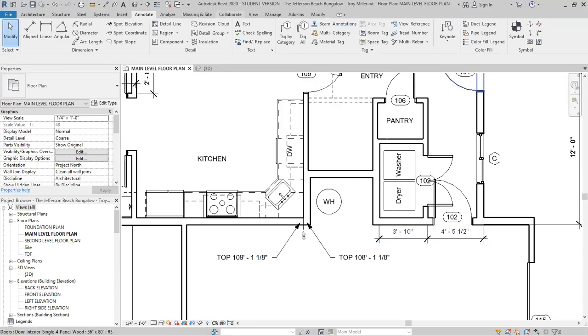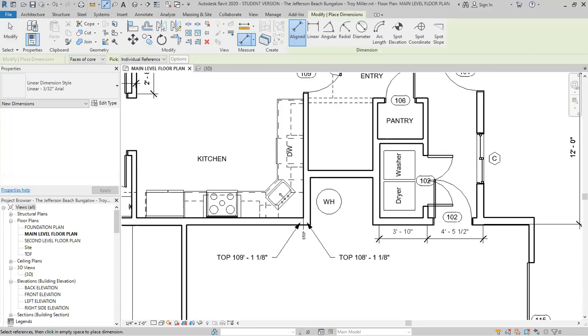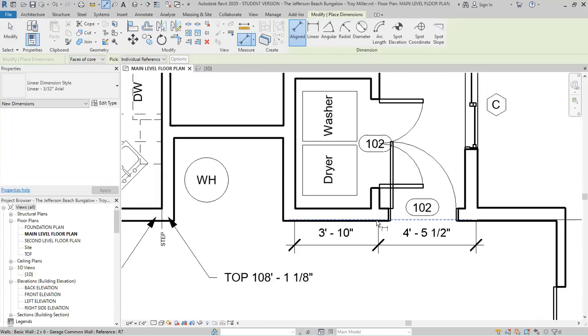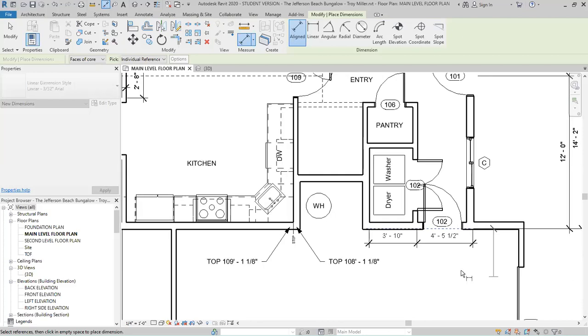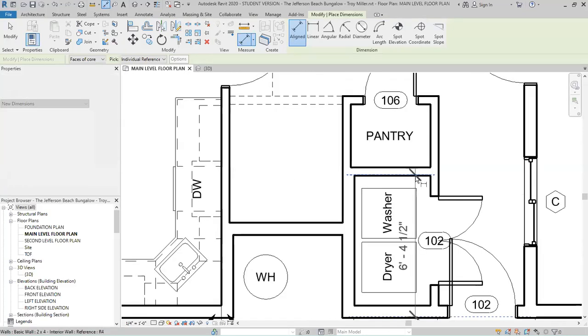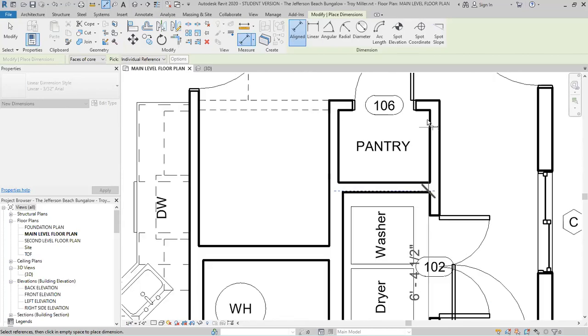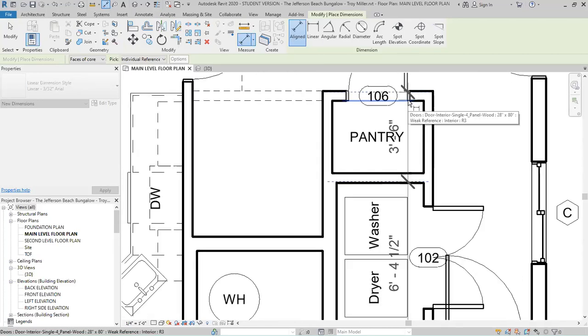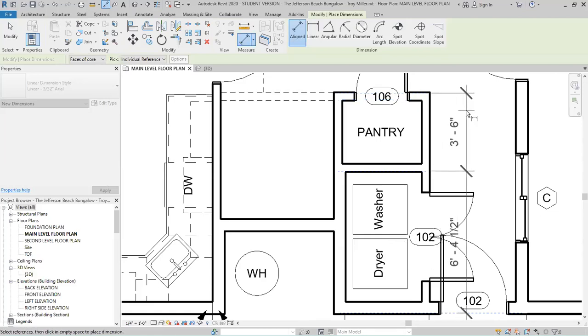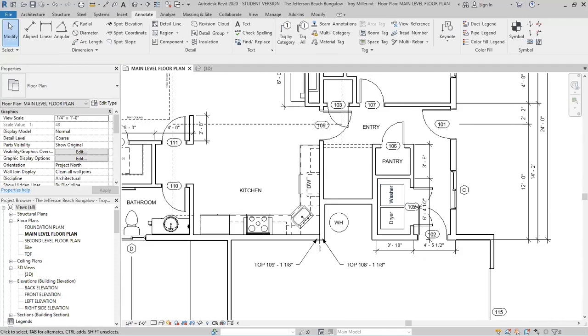Okay, we've got another dimension that is coming from what appears to be the outside of the wall to the inside wall of the laundry closet, and then the outside wall of the pantry. So we can see that as we go through this, we start getting things kind of cluttered, what have you. But the information's got to be put in.